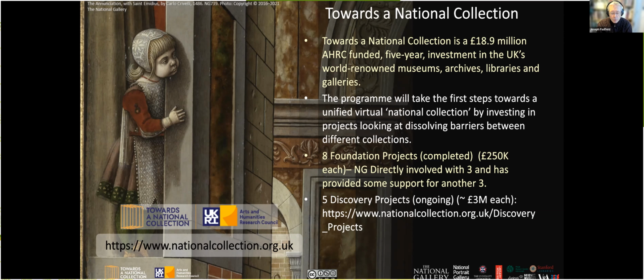The funding mainly focused on 8 foundation projects, which are now being completed, our project being one of them, and then a much bigger budget for 5 discovery projects, which are ongoing at the moment. And I recommend people go and explore what they're doing. Some very interesting work being carried out there.